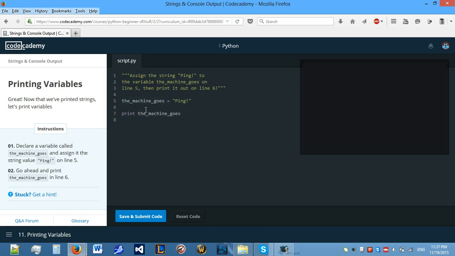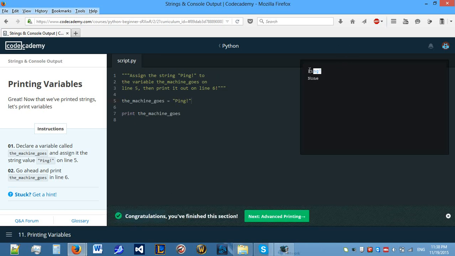What this does is it looks up the variable, and once it finds the variable, it finds the value of the variable and prints it. If I wanted to, I could put anything here, and it would print it, but for this example it wants us to put ping. So this should print ping, and there, as you can see, it shows ping on the screen. So let's move on and see some more advanced printing.